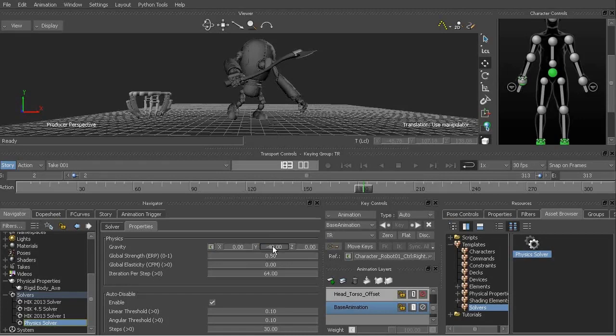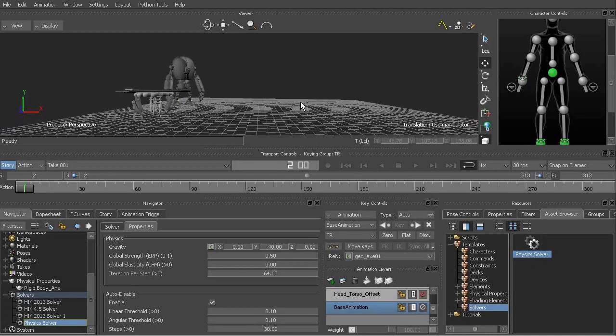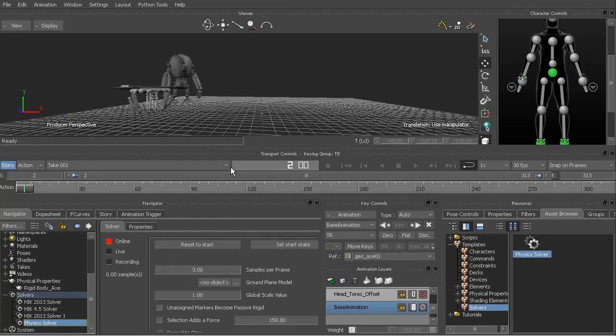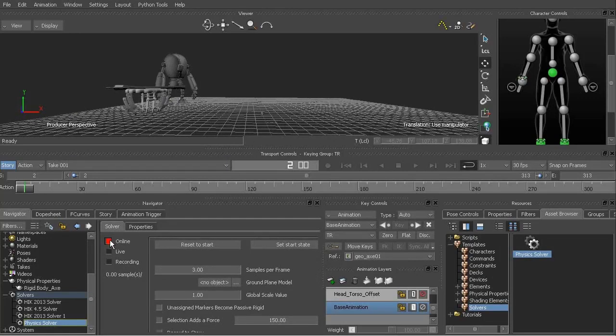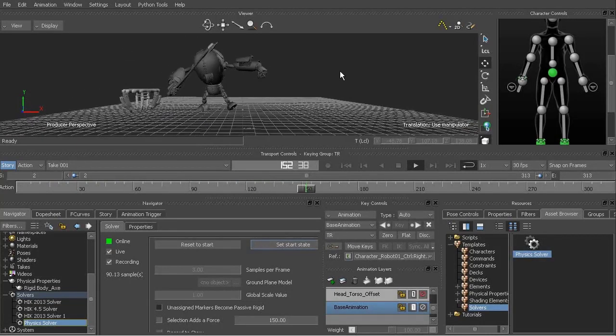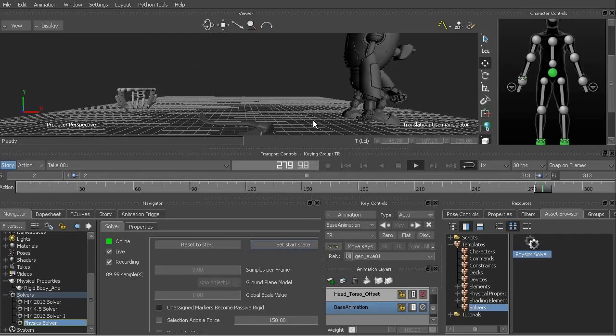Alright, so from here we're ready to take a look at the animation again. Let's go ahead and start back from the beginning. We'll go back to our solver tab, and let's say we go ahead and turn the system online, choose live, and hit play. So again, the robot's going to go in and pick up the axe. That looks nice. And when he drops it, it looks very realistic. How fun is that? Alright, very cool.